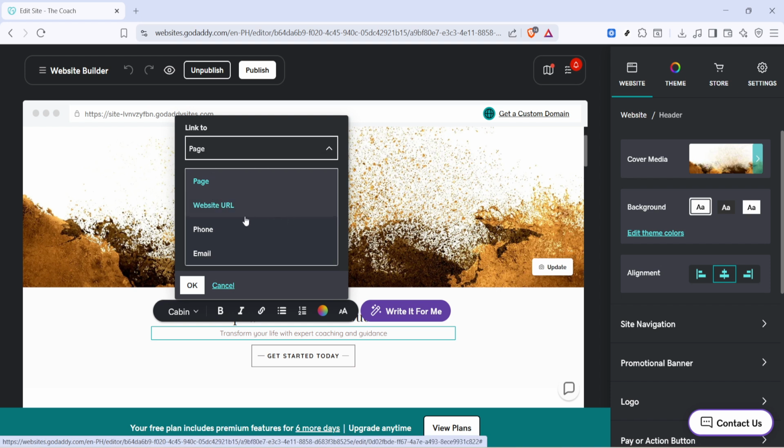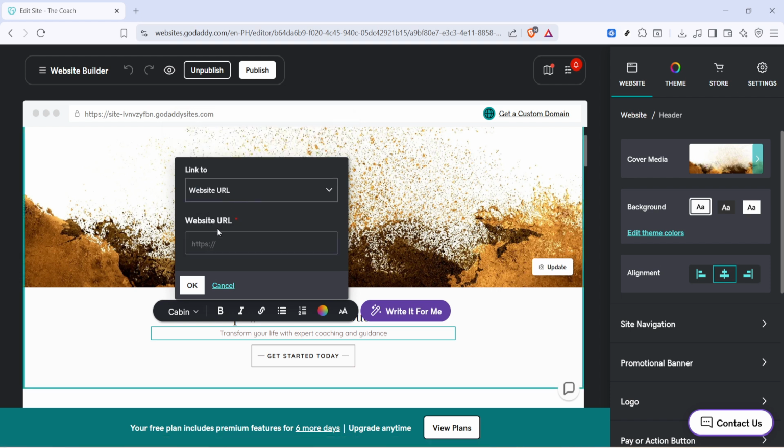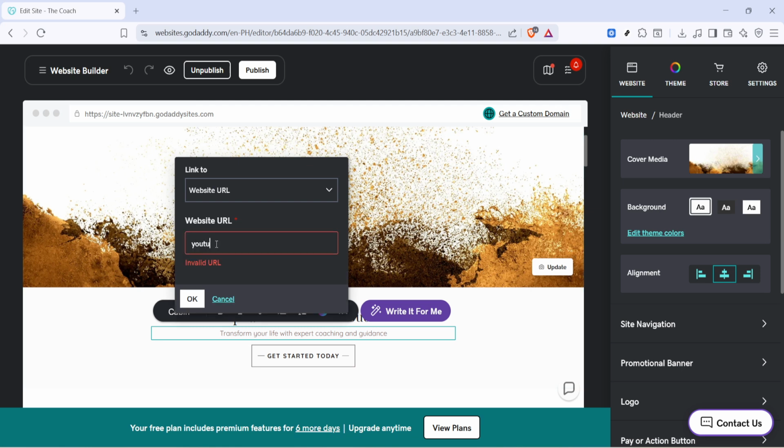Now paste the full web address into the URL field. Make sure it includes the correct protocol, such as HTTP, and double-check for any accidental spaces at the beginning or end. A clean, complete address prevents broken links and makes sure your visitors land on the right page. If you're pasting from a document, it's a good idea to quickly scan for extra characters that sometimes sneak in.